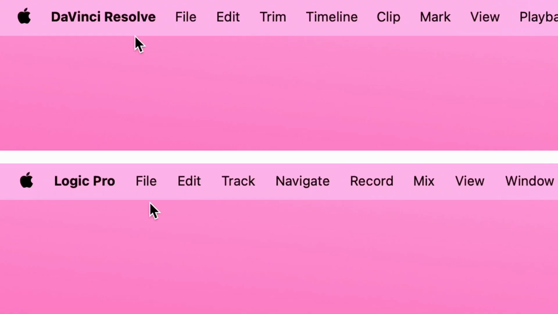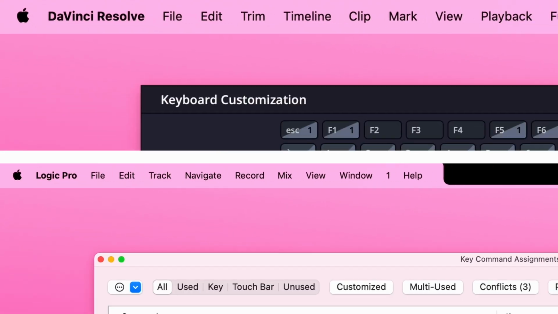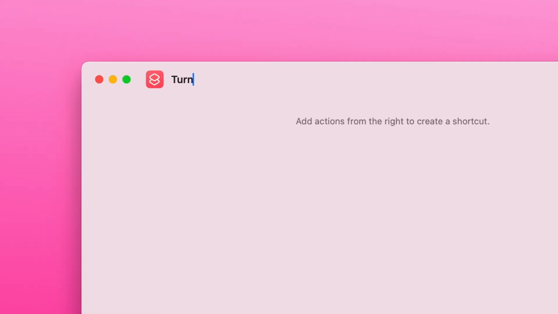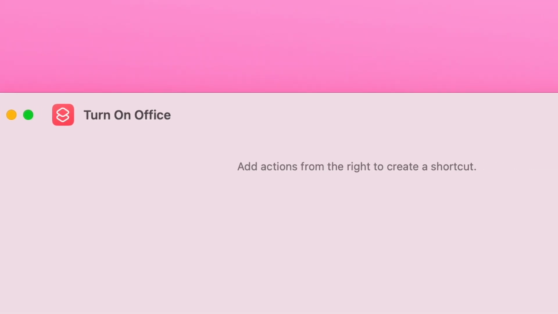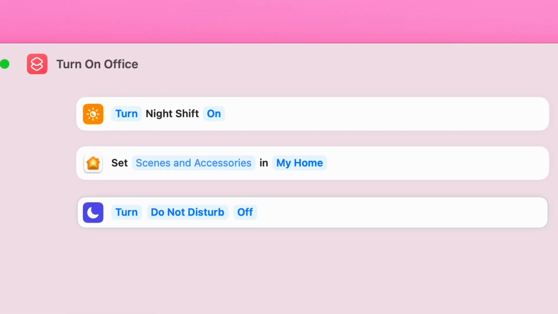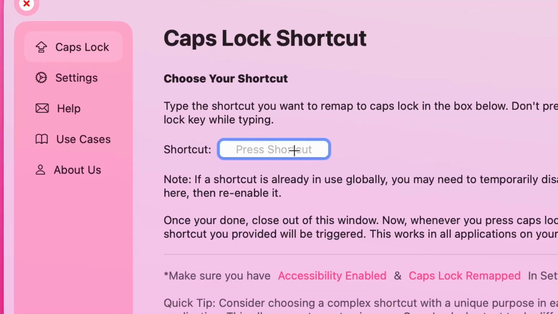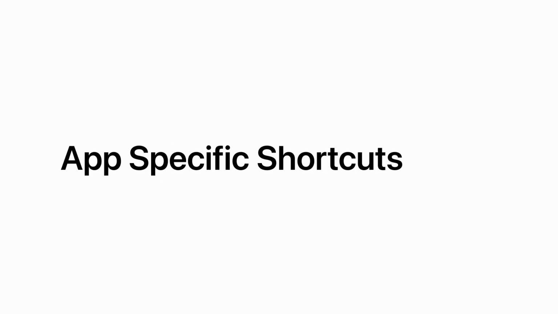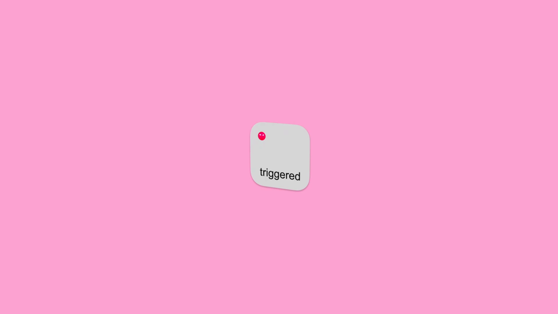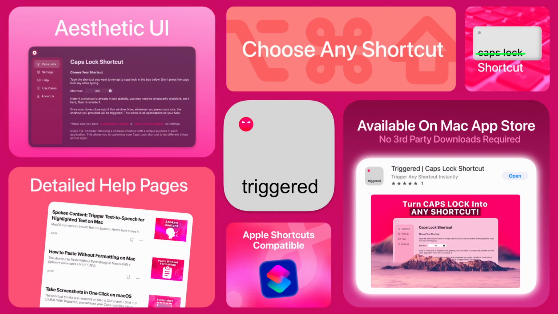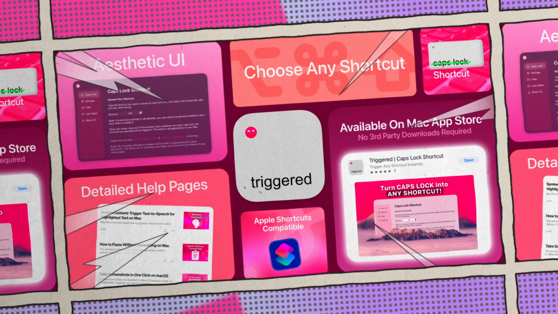But that's not all. You can even choose an unused shortcut with a unique purpose in every app, or assign Triggered to run an Apple Shortcuts routine, allowing you to run scripts, open apps, play music, turn on lights, and even do several of these things at once, all just by pressing caps lock. No third-party tools or downloads required. Overall, I'm extremely happy with how Triggered turned out, and it's surely my most used app to date.